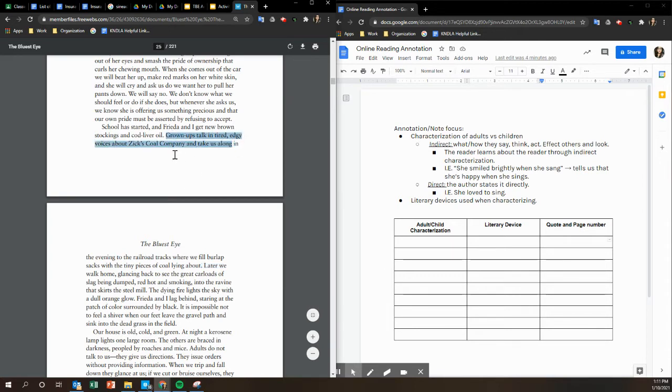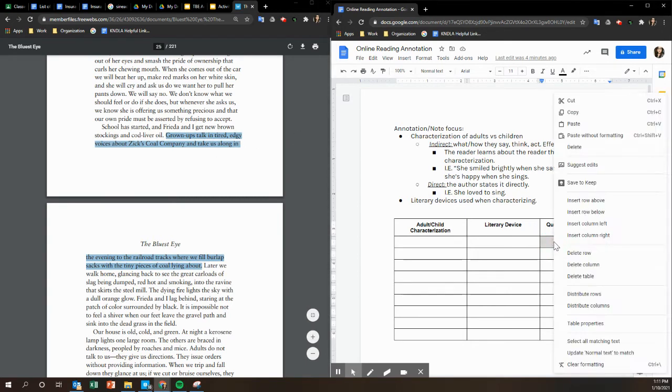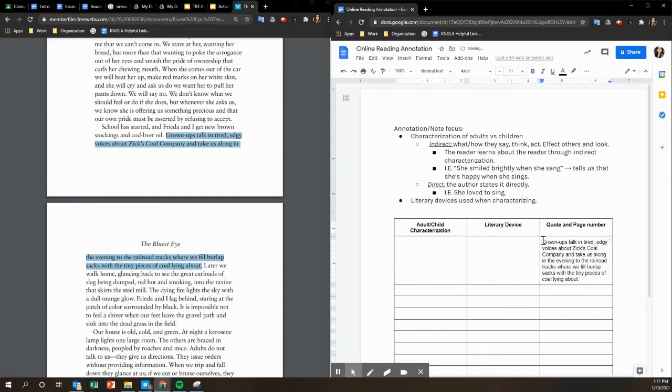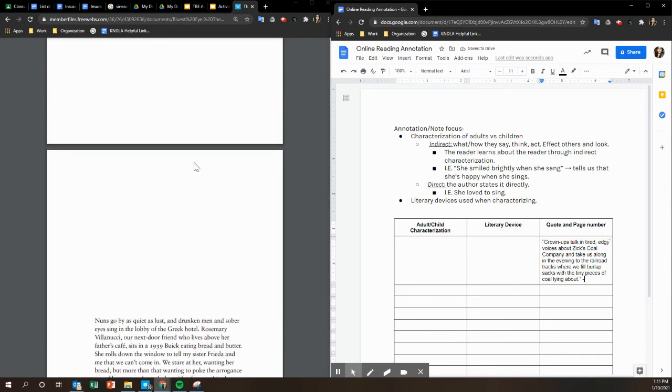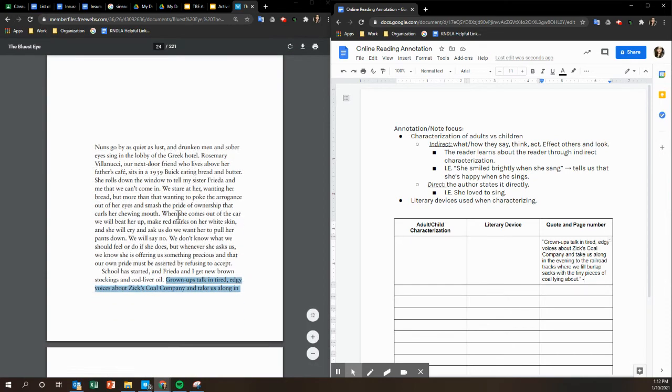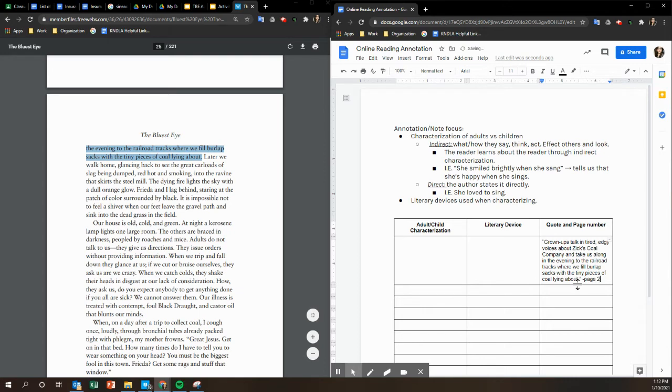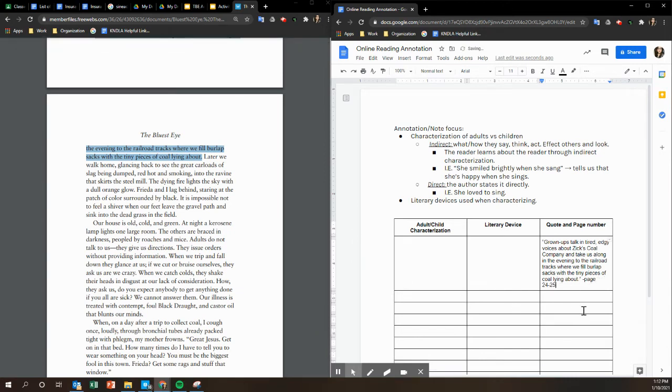So here's what I see. "Grown-ups talk in tired, edgy voices and take us along in the evening." I'm going to copy and paste this, because this characterizes the grown-ups. I'm going to put this here as my quote, and I'm going to analyze it in just a second. This quote is from page 24 to 25, and so I'm going to put that.